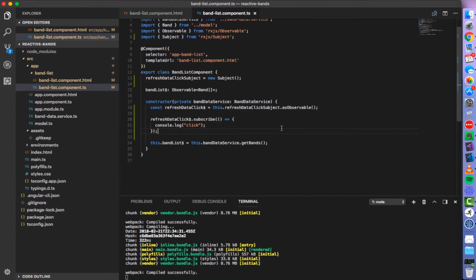And what we are going to do now is actually implement the logic we wanted in the first place. Just to remind you, this button is supposed to refresh the data. So whenever the user clicks on the button, we should fetch the data from the server. First, let's get rid of this code.